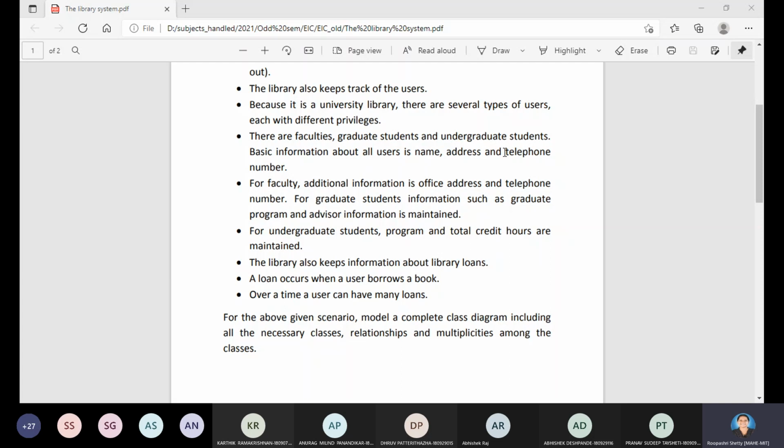The library also keeps information about library loans. See here, loans is another class. A loan occurs when a user borrows a book. Over time, a user can have many loans. So I want you to draw the complete class diagram with all the necessary classes, and for every class there are member variables and member functions. And once you get all the classes, you need to write their relationships and multiplicities among the classes.